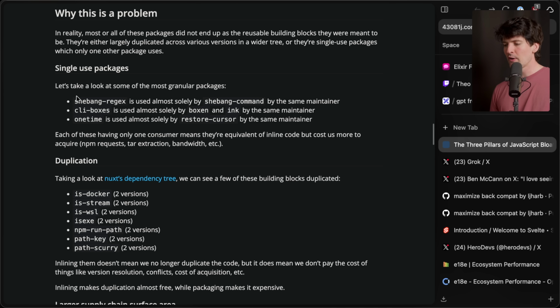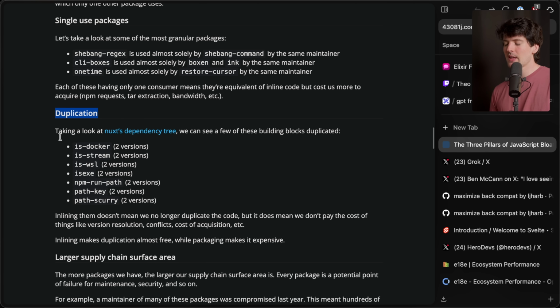Yep. If 3 different things you used required shebang regex, having it as a single shared package could theoretically make sense. The fact that it's one line makes it less so, but hypothetically speaking, but that's not the case. This is just dumb. And then we have the duplication problem.